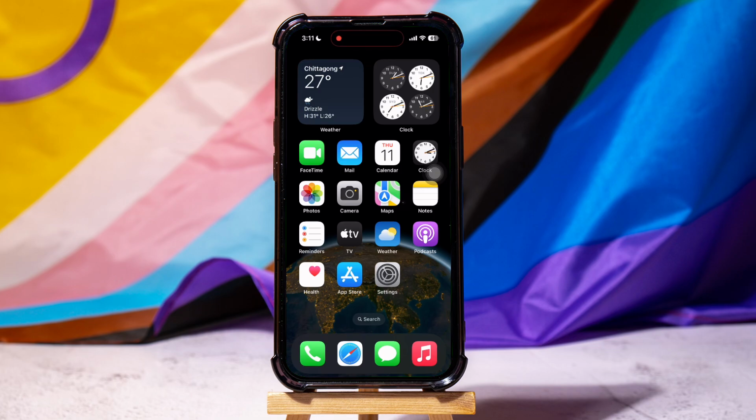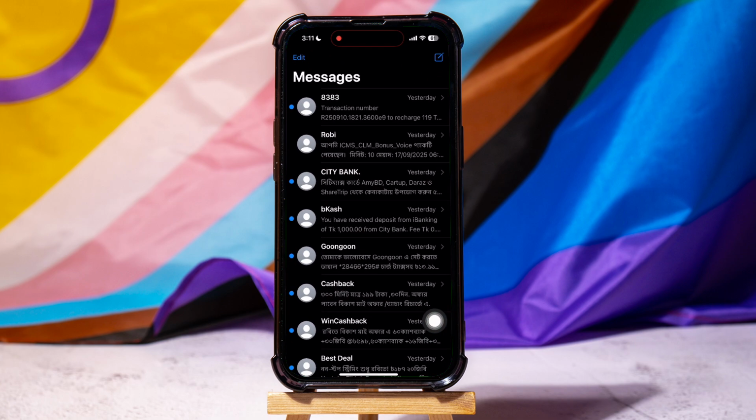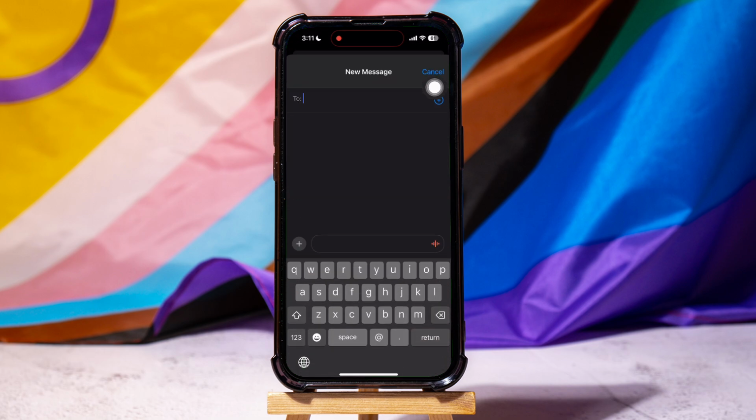How to make group chat on iPhone. To make a group chat on iPhone, first of all, go ahead and open up the default messaging app on your iPhone. Then, tap on the icon at the top right corner to create a new message.